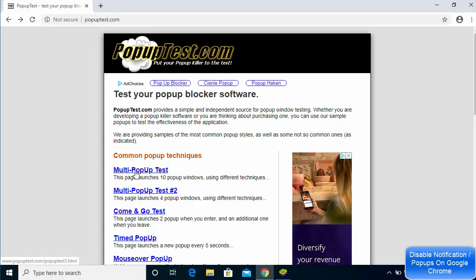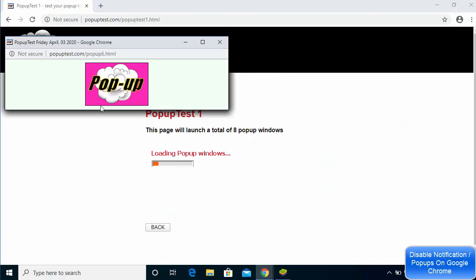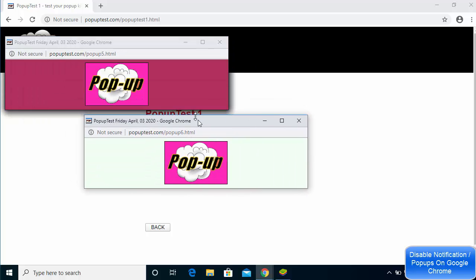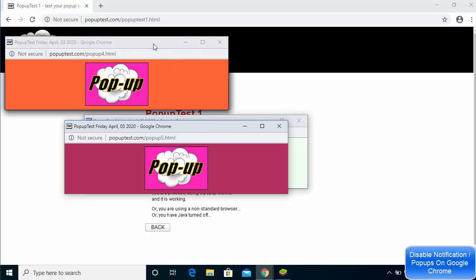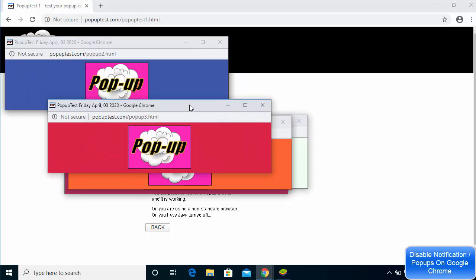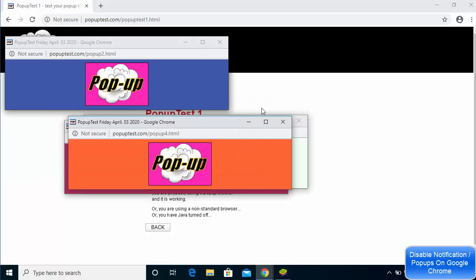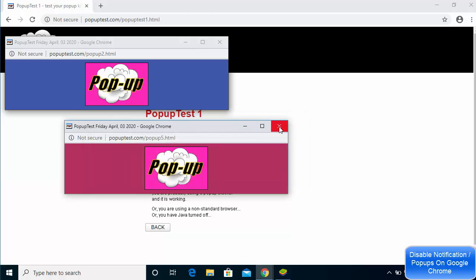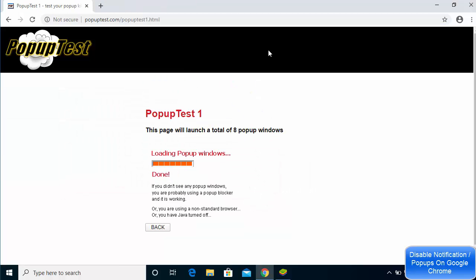So I'm going to just click on multi pop-up test, and before disabling the pop-up, you can see when I click on the pop-up test, it gives me so many pop-up windows, and that's the problem you might also be facing if you don't disable those pop-ups. So let me close all the pop-ups now.